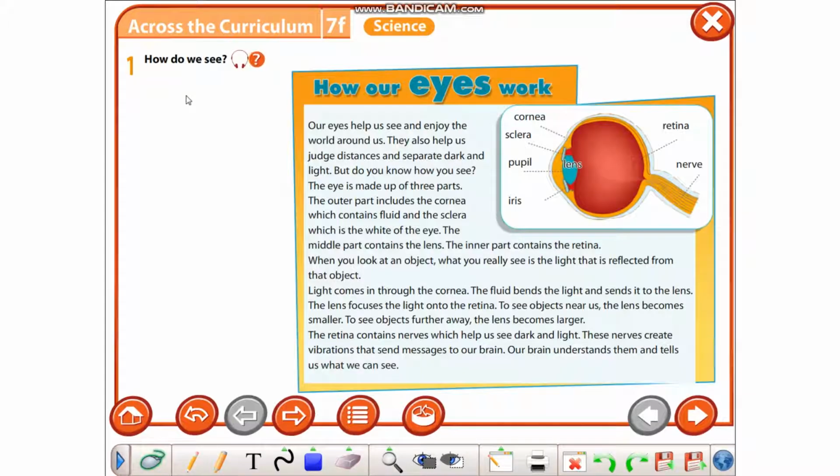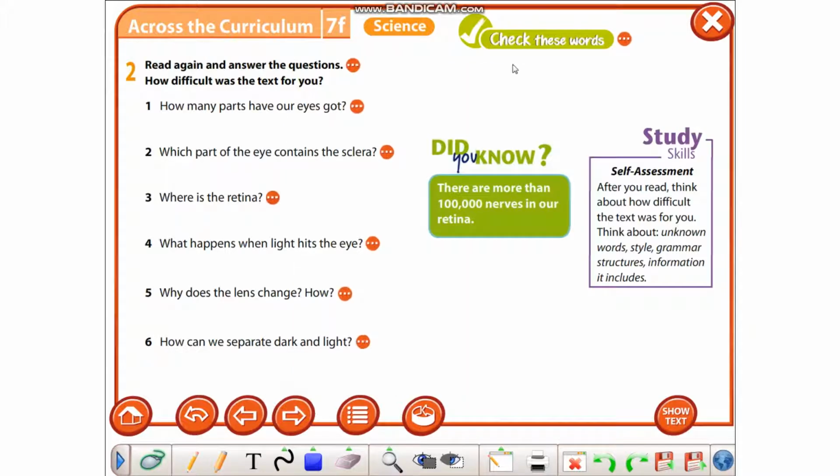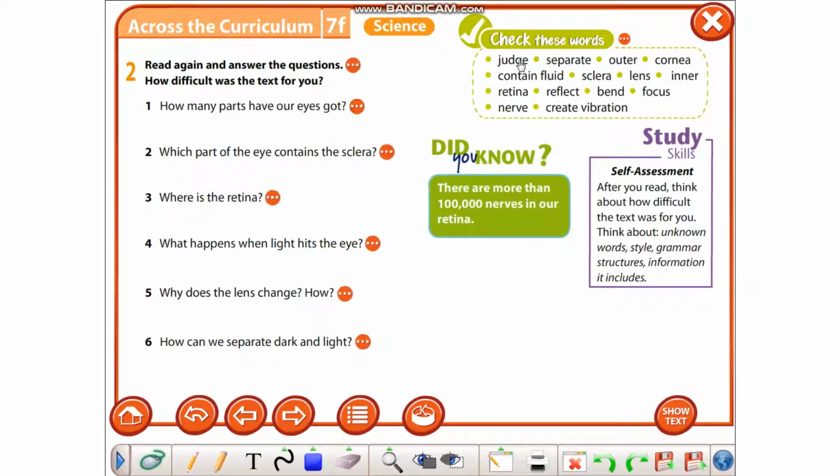You are free to make guesses. Look at the picture and make your guesses. Then we will answer this question after we have heard and followed the text. But first of all, we'll also check the key words that we have in this text.